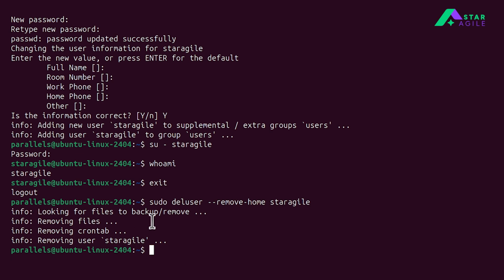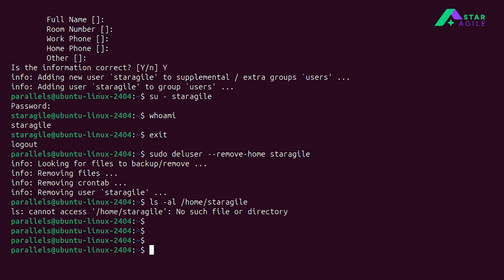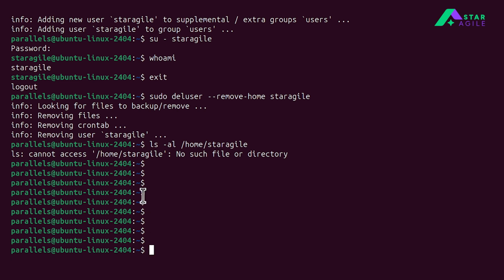So now let's try to verify if the files for StarAgile are present or not. See, I am pressing the tab, but I don't see anything. Otherwise, it would have come. There is no such file or directory, which means it has removed the necessary files and the home directory for the user as well. So that's how the full cleanup works for deluser.